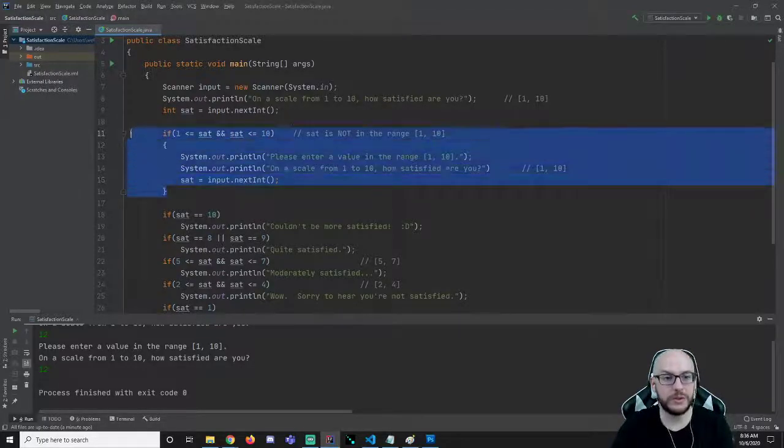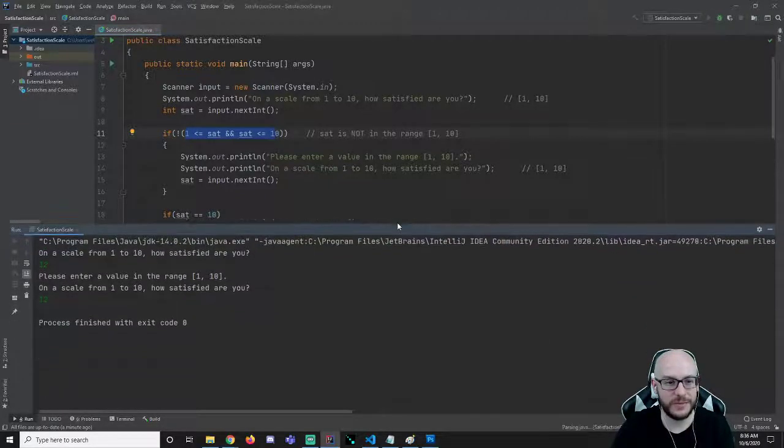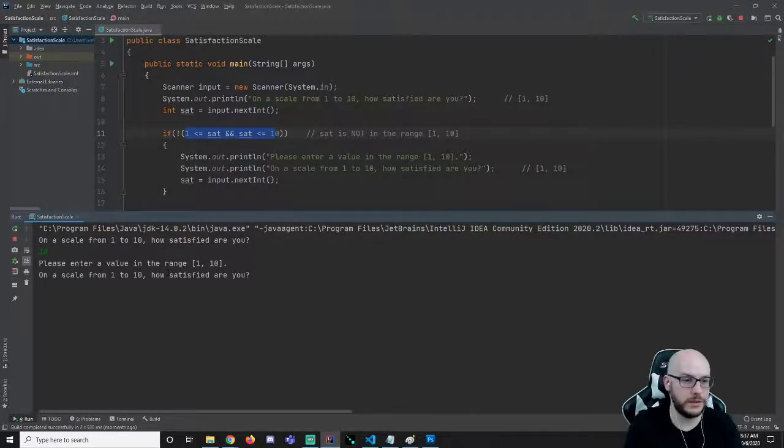I want this if statement to trigger if it is not this. That's as easy as taking this expression, and I'm going to negate the whole thing. If SAT is not in this number range. So that is one way to kind of express this. Let's try this out and see that it is actually the exact same thing. I'm going to do an 18. Okay, that triggered my if statement. I know because we see these SOPs here. It's waiting for me to enter another one. I'm going to do a 10. Couldn't be more satisfied.